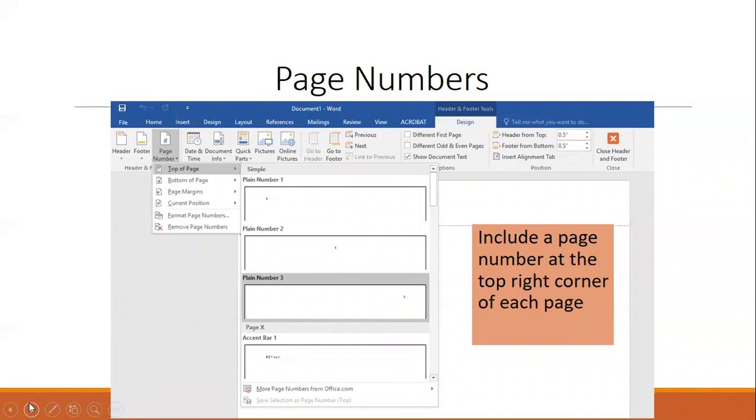APA requires a page number in the header. The easiest way to add this in Microsoft Word is to double-click at the top of the page to open up the header, click on Page Number, hover over to Top of Page, and select Plain Number 3. This will set up an automatic page number at the top right of each page in your paper.